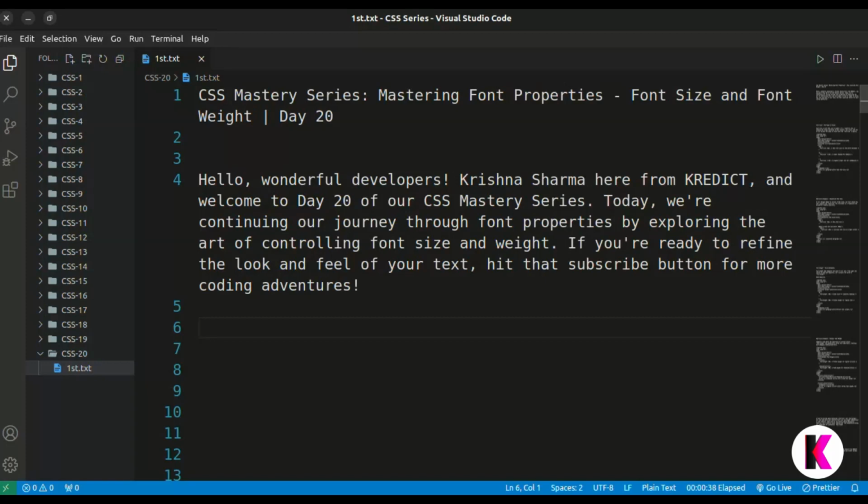So this is the CSS Mastery series, mastering font properties: font size and font weight.